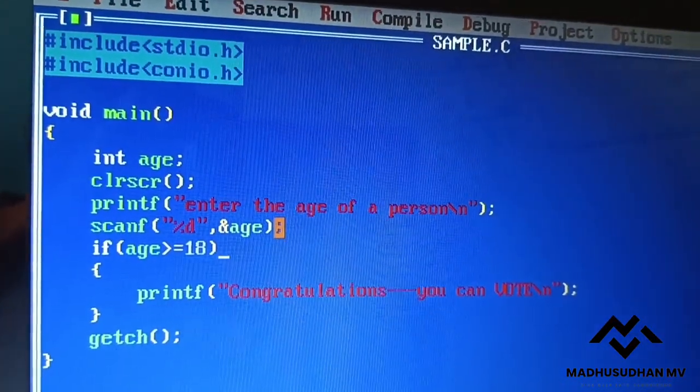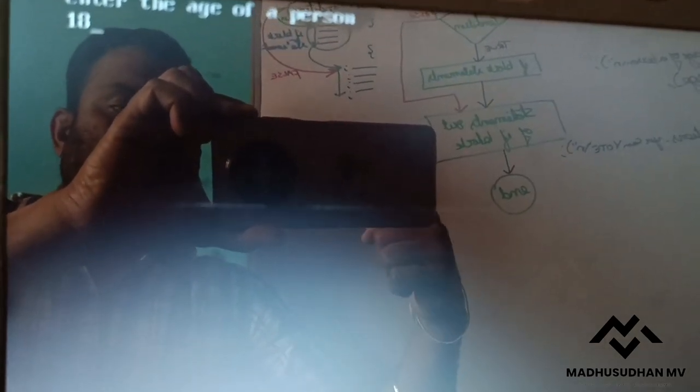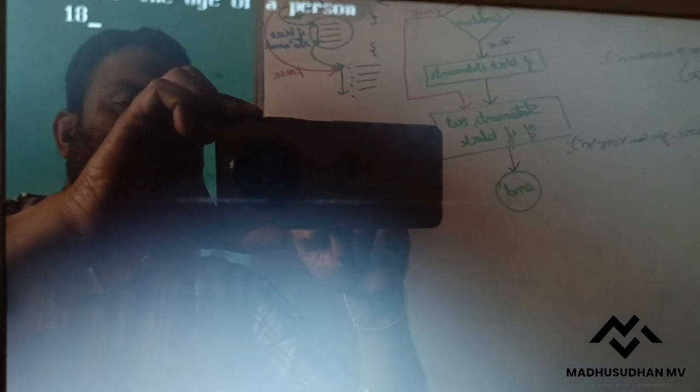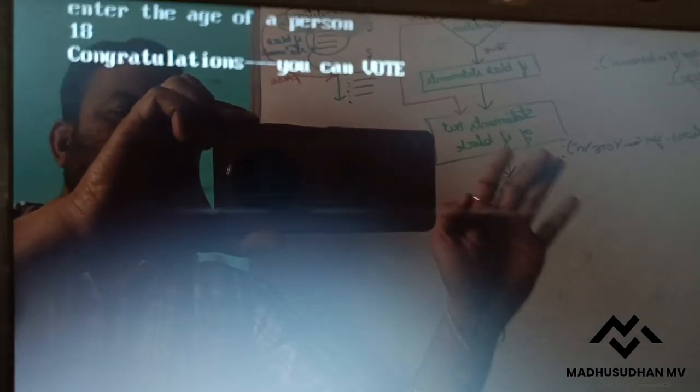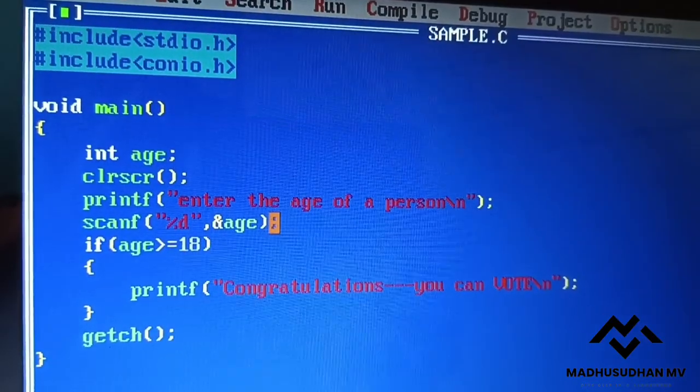Now let us check by giving a value equal to 18. So now again enter the age. I entered 18. Since the condition is greater than or equal to, it should again print "Congratulations, you can vote." I will enter, so it is printing the message. Once again I press enter, it comes out. See, for less than 18, it is not printing.